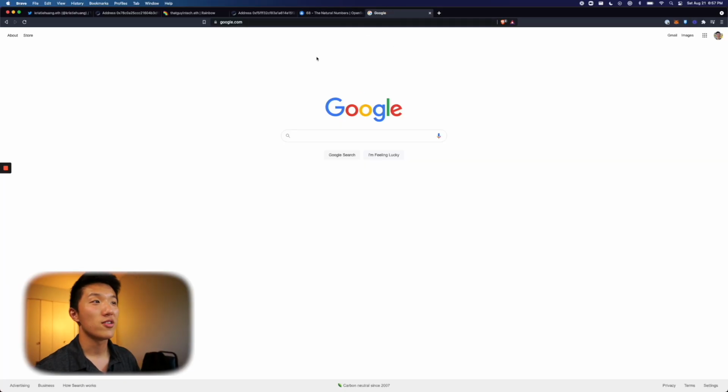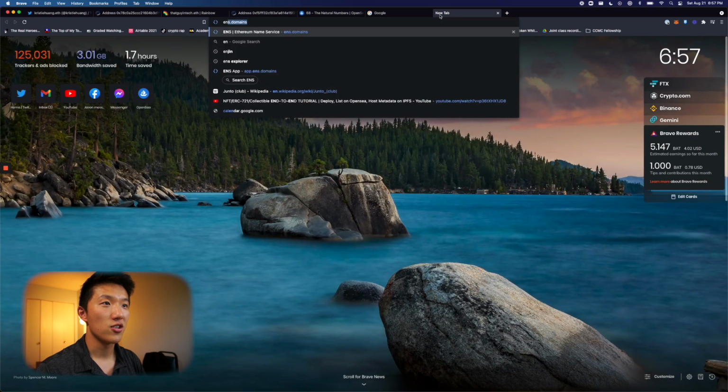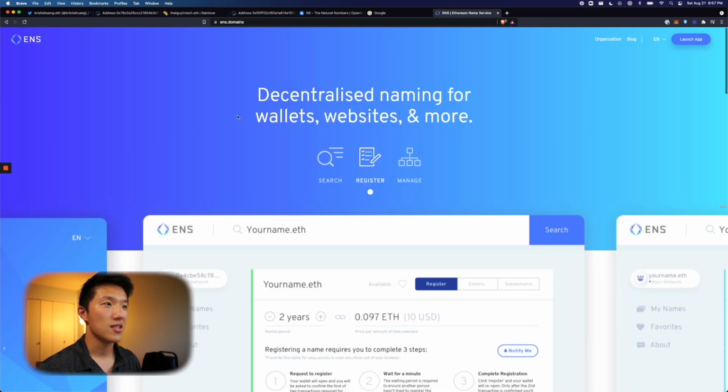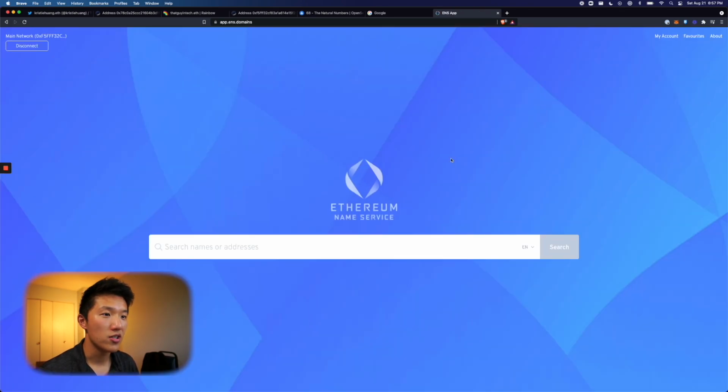So the question is, how do you get one yourself? Basically we can just go to ens.domains. It should take you to a website that looks like this. It says decentralized naming for wallets, websites, and more, which is pretty cool. Then you just launch app. It'll take you into this bar where you can search for names and addresses.